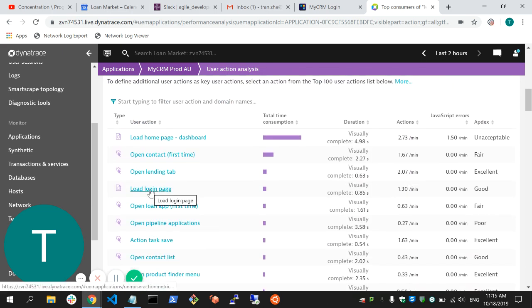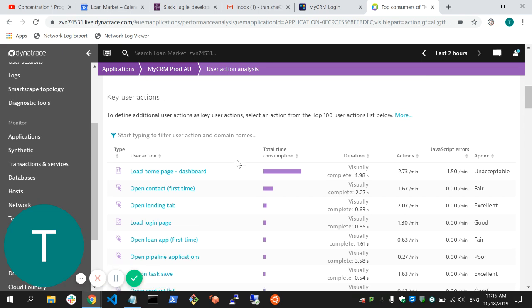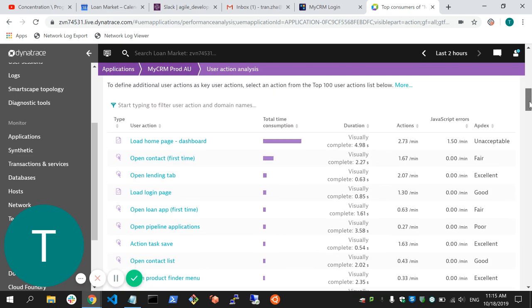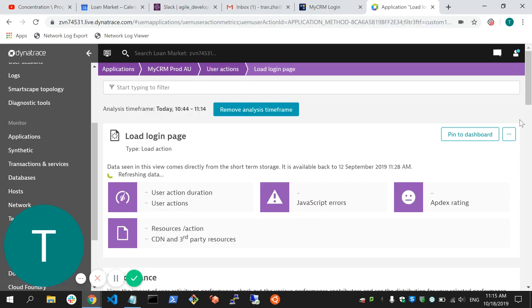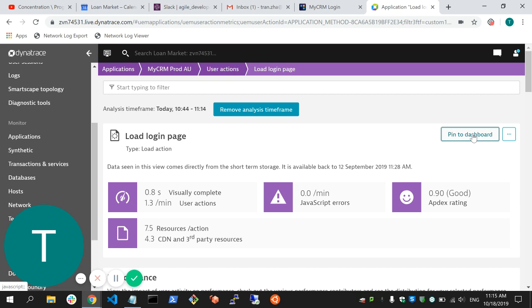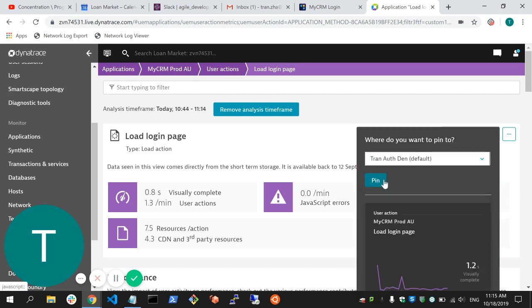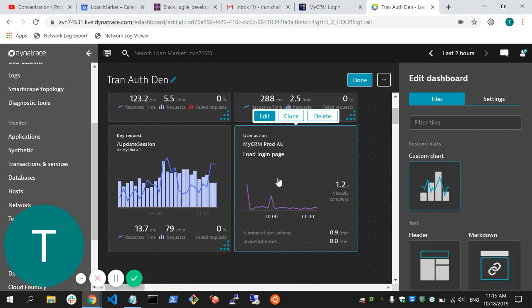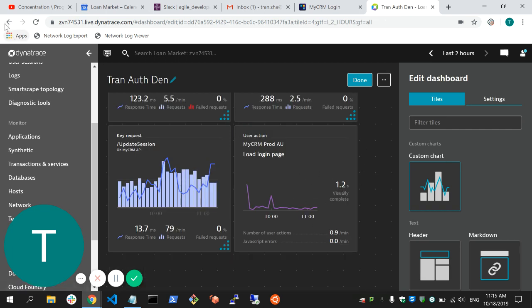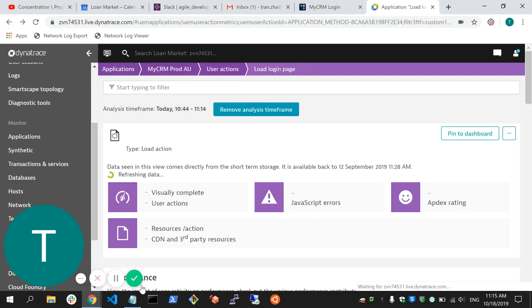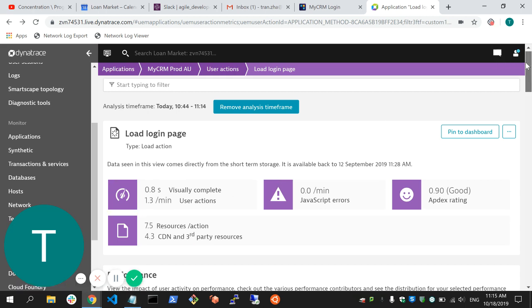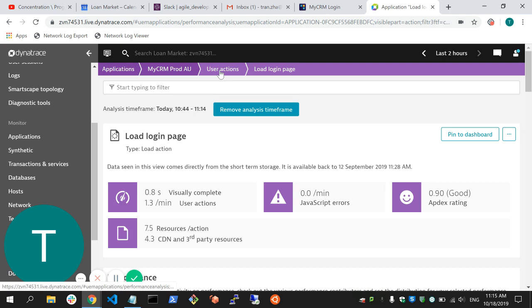So login page, I have already made it a key request because I wanted to track it before. So in this case, you can directly open that and pin to dashboard. Pin, and we'll automatically have stats there as well because, yeah, I marked it as key request before. And the login action, though, I haven't marked as key request. Let's try to find that.